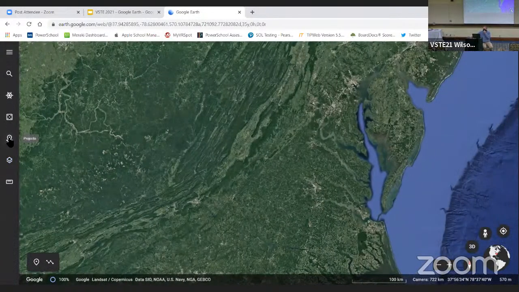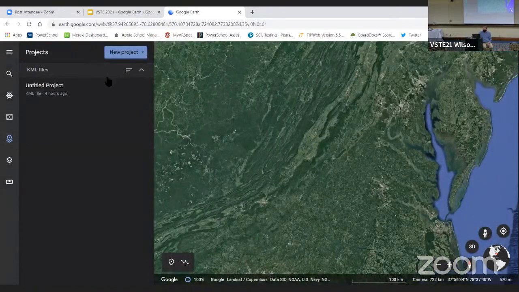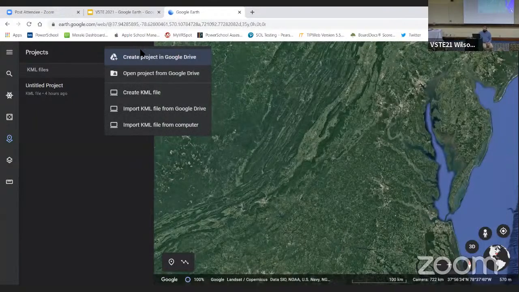This is projects. This is kind of the replacement for what was the Tour Builder. And so you can make a new project. And when I do that, I like to save my project in Google Drive because that way it's web-based and I can get to it from any computer I'm on.